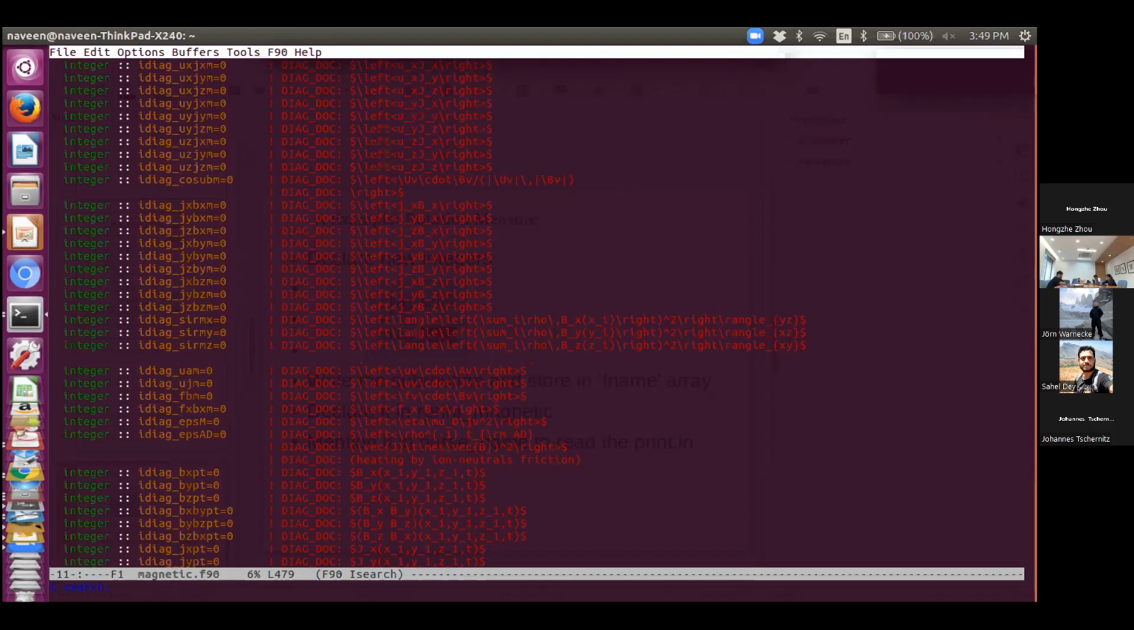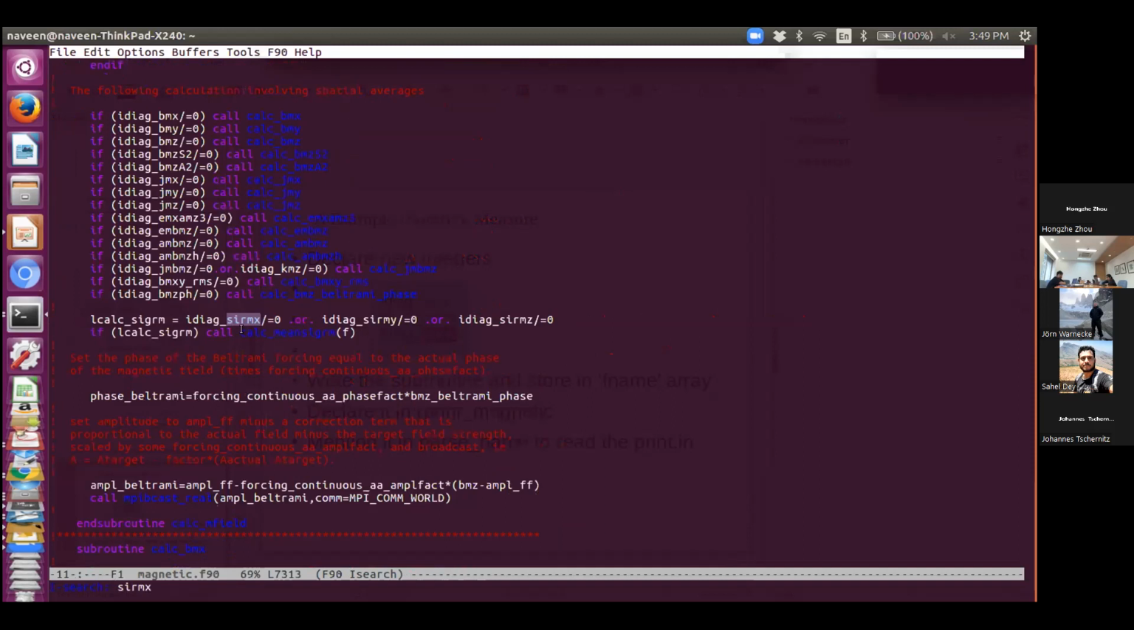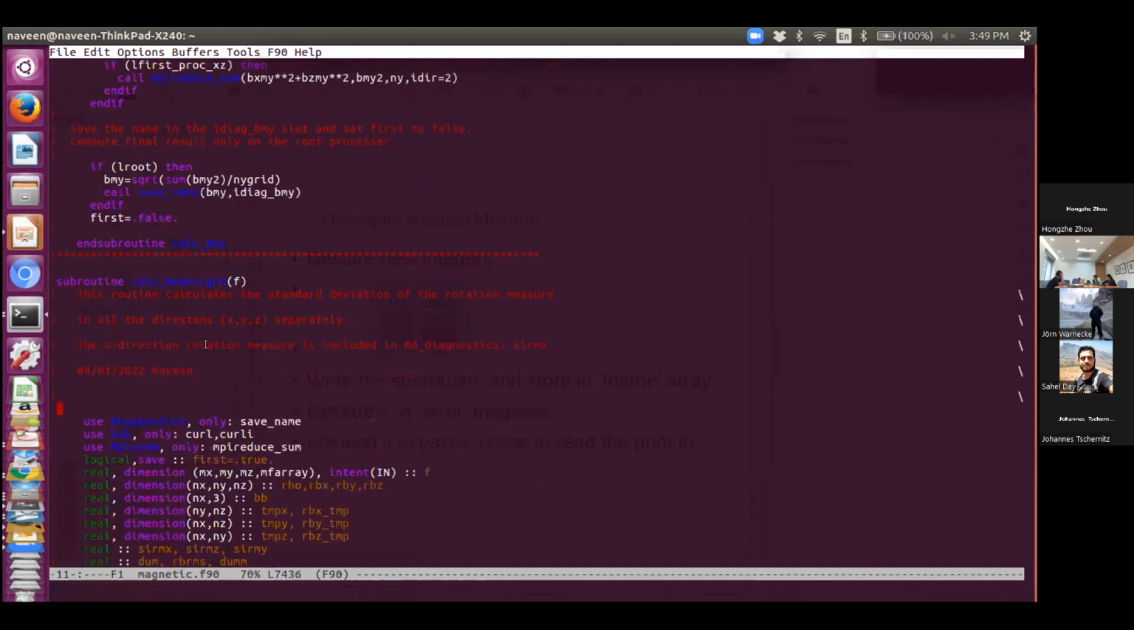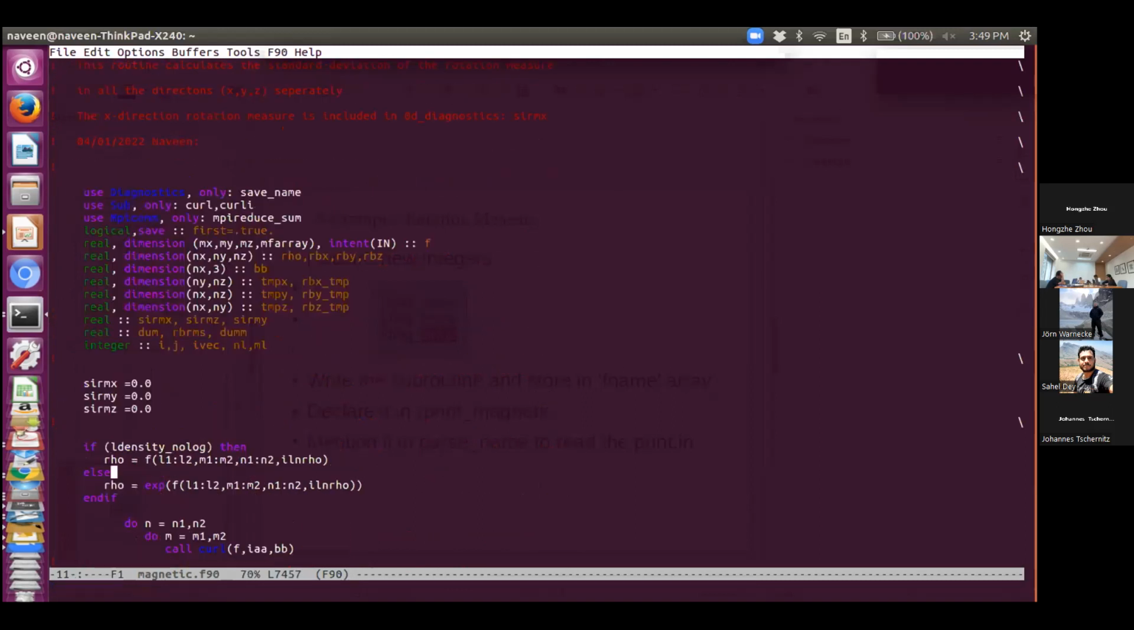Then okay, let's see the routine. This is the subroutine which actually calculates the sigma RMS RM value. Here I have defined a new, this is not actually a switch, this is just a logical variable. If any one of these is non-zero, then you just activate this routine. Then there is this routine called mean sigma RM. I'll just briefly go through this.